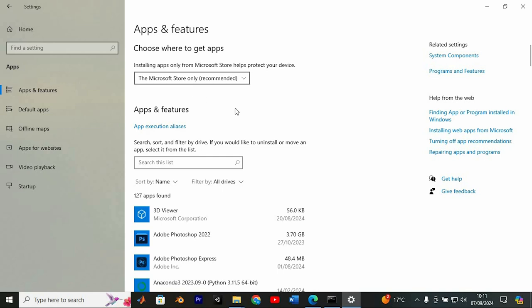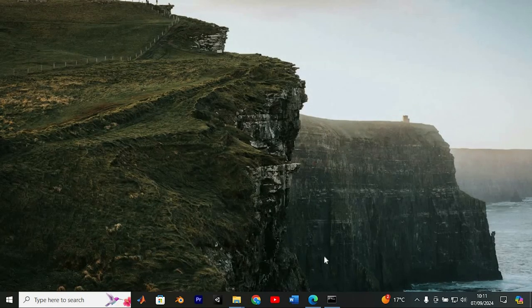Once you've made your selection, you're all set. Just close the window and you're good to go. Yeah, that's how to download and install apps on Windows 11 PC.